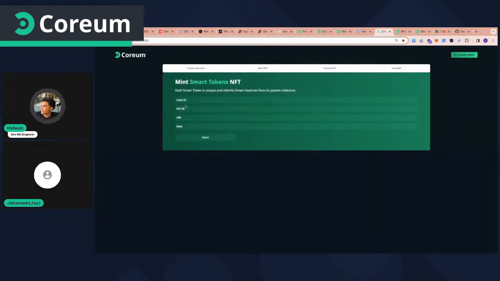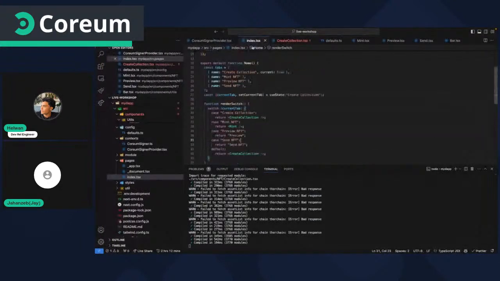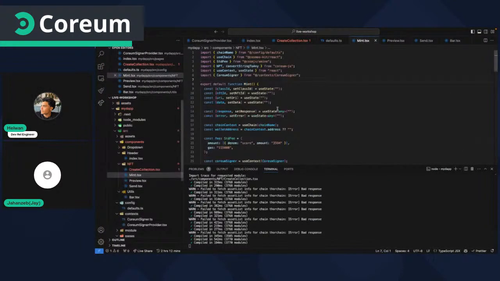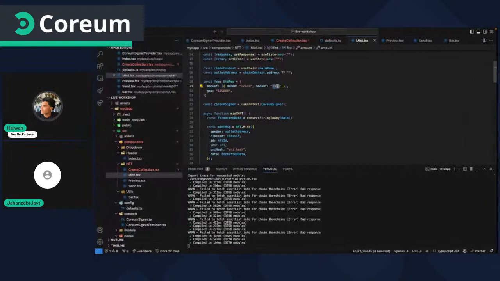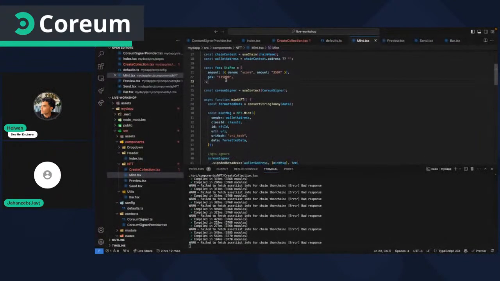First of all, let's see what's going on in the Mint component. It's pretty much the same as the create collection component, but we have some things that differ. For example, the amount of gas of the fees is a little bit different because it's not the exact same message. The gas amount also actually is the same.